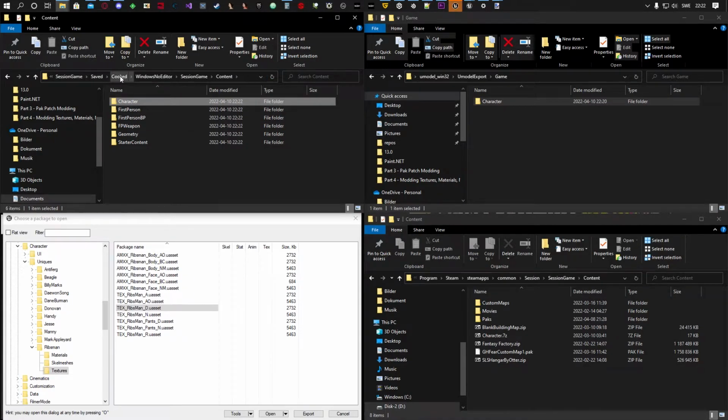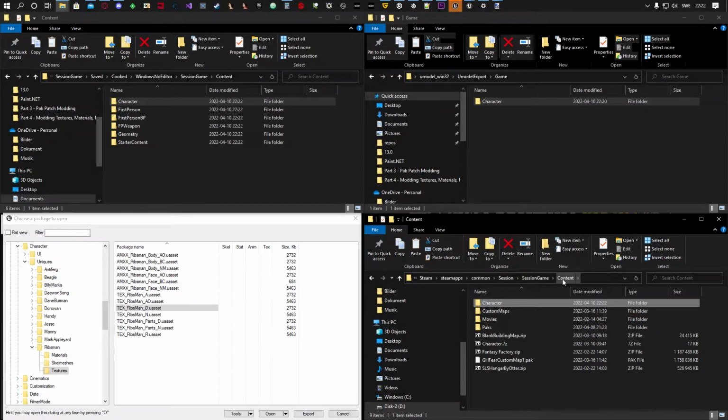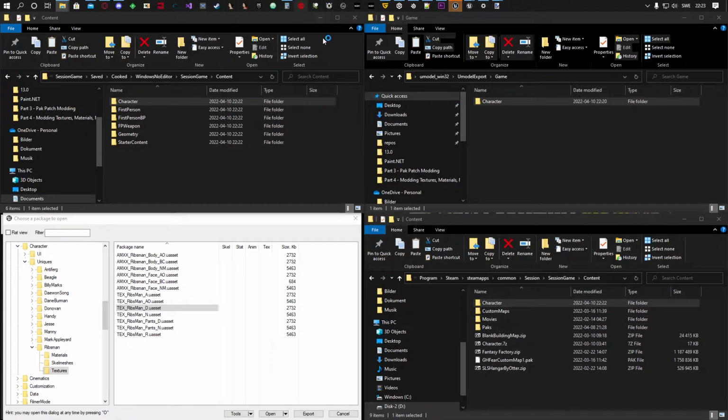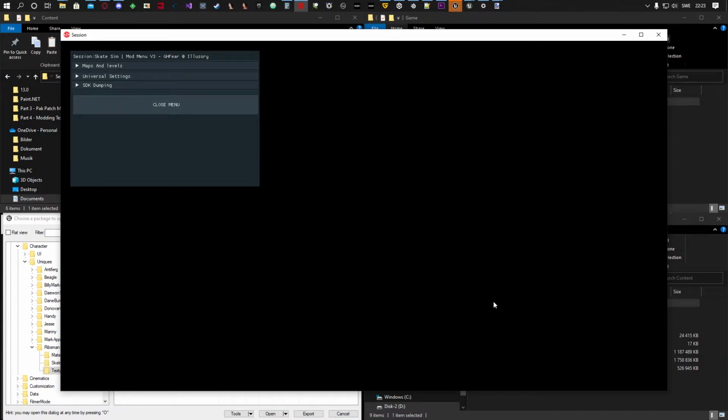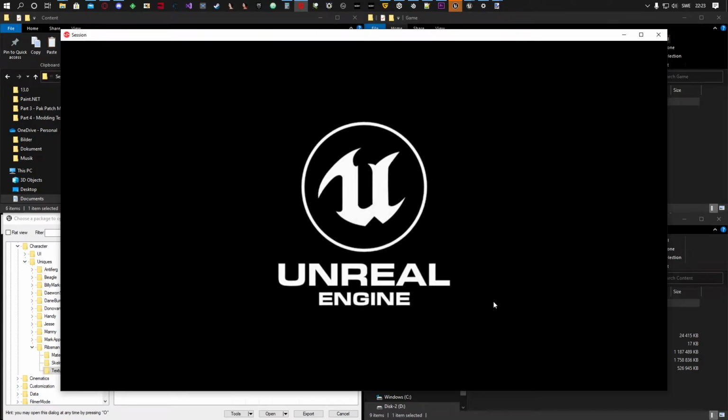So we go to our cooked folder in our project and the Unreal projects, Windows No Editor, Session Game, the project name here, and content. And then we want to copy the character folder with our mod into the content folder of our game. So now we have content, character, and content, character. So it looks the same here. Right. Now all we have to do is boot up the game, and we will have our mod loaded. So let's do that. All right.